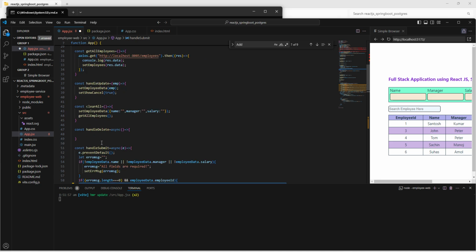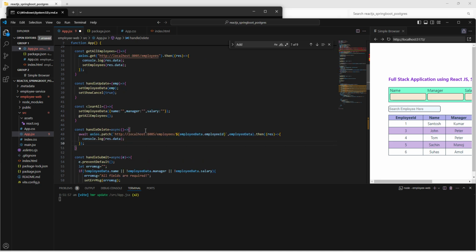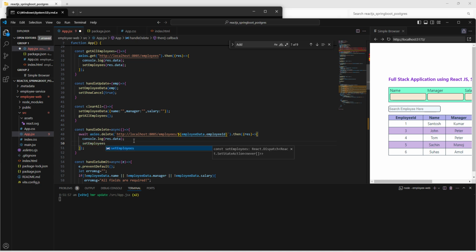Fine, now here is our functionality. For handle delete we need to call the delete method on Axios, and here we need to pass the ID first. Employee ID is not needed as an input because ID is enough for us. After this we need to set employees, because now the list has changed, we have deleted one record, we need to set list.data. Fine, seems good.